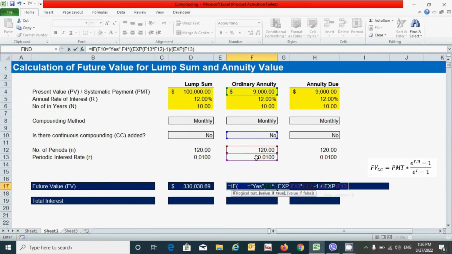Now press the close parenthesis. Now press the minus sign and now put the value 1. Now press the close parenthesis. Now again press the close parenthesis. Okay. Alright, we successfully put the formula of computing future value under the continuous compounding, and this formula will be applied when our condition is met.